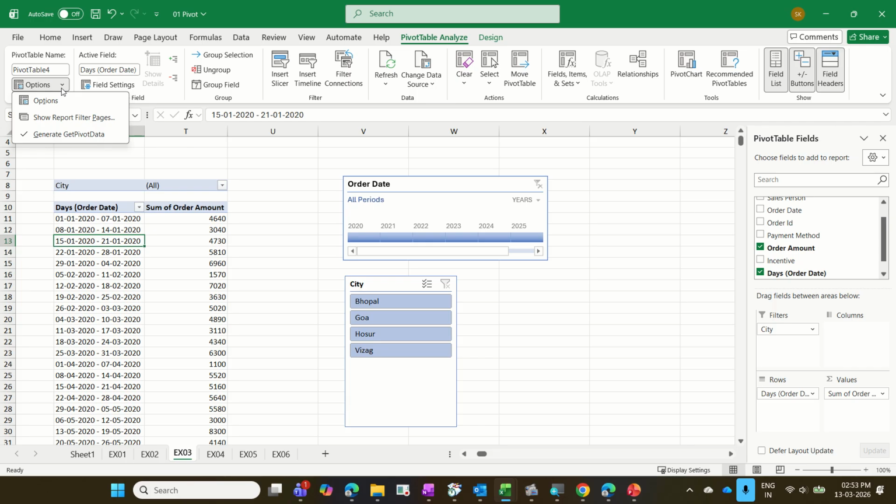Analyze. Go to the small arrow mark of the option. Analyze, small arrow mark of the option. Show report filter pages. There is an option available called show report filter pages.